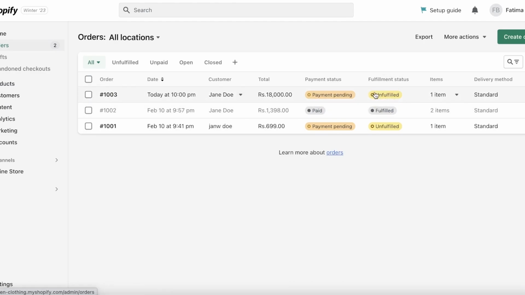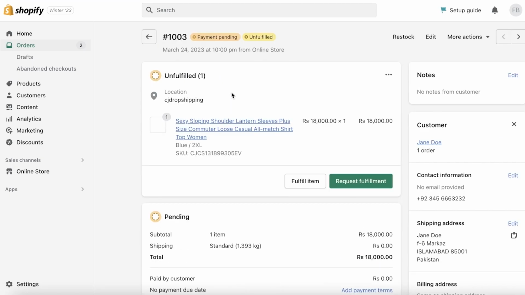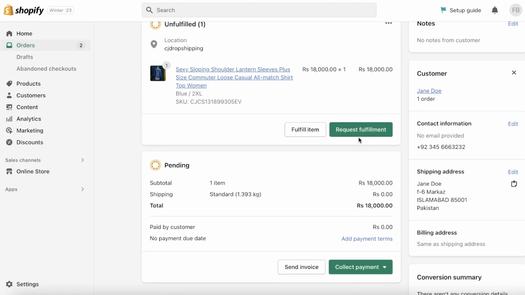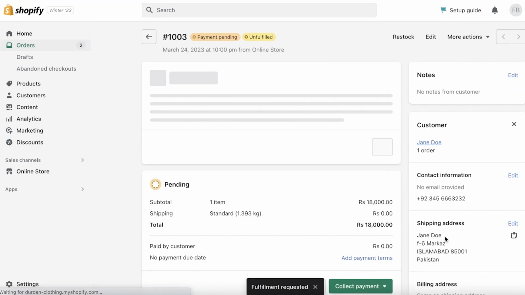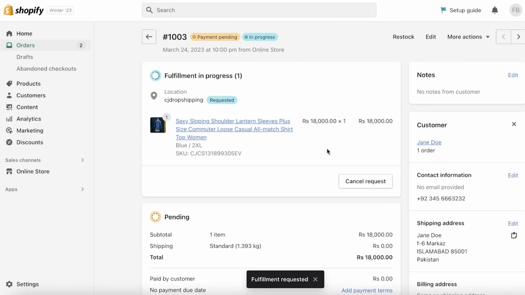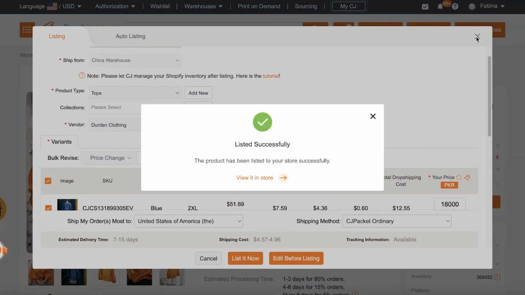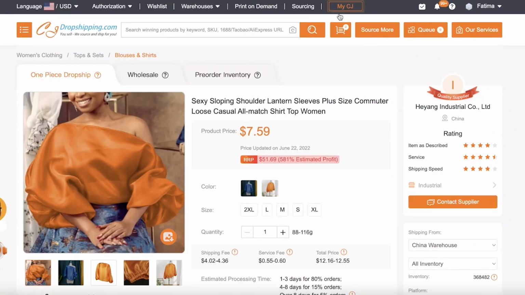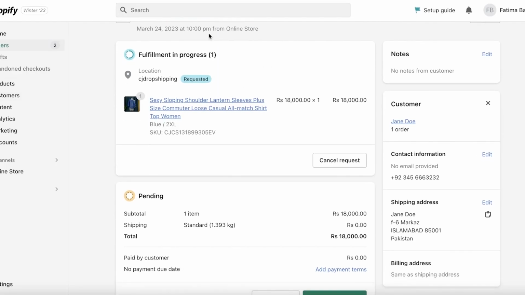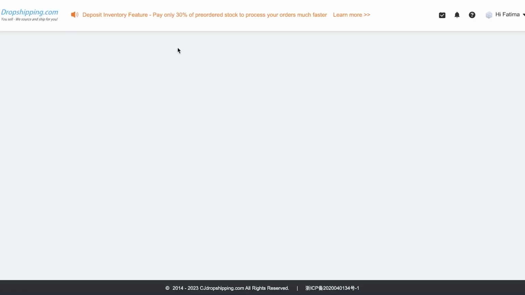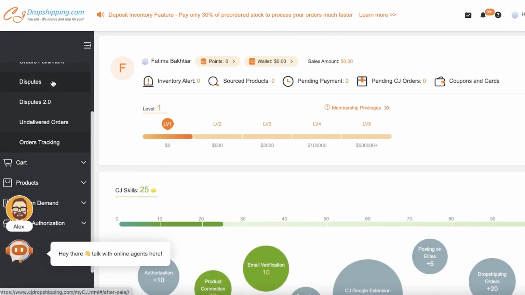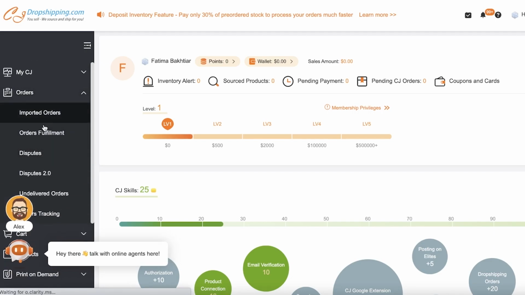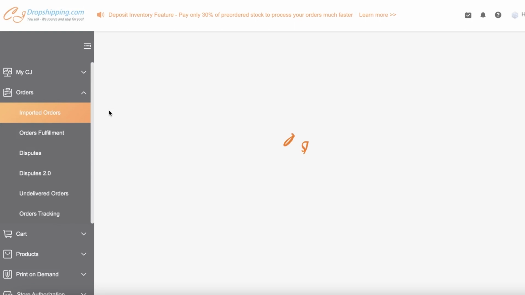Now what do you do with the unfulfilled? Well, you're just going to click on your order over here and you will simply click on request fulfillment. And once you click on request fulfillment, you will click on send fulfillment request on the right side of your screen. And this will automatically send the fulfillment request via CJ Dropshipping. So you can even go into your CJ Dropshipping platform, go into My CJ, and you can manage your orders from there as well. But you guys will be able to see it says requested over here. And if I go on to my CJ Dropshipping item, we have orders, we have imported orders, and we will be able to actually see the requested orders.